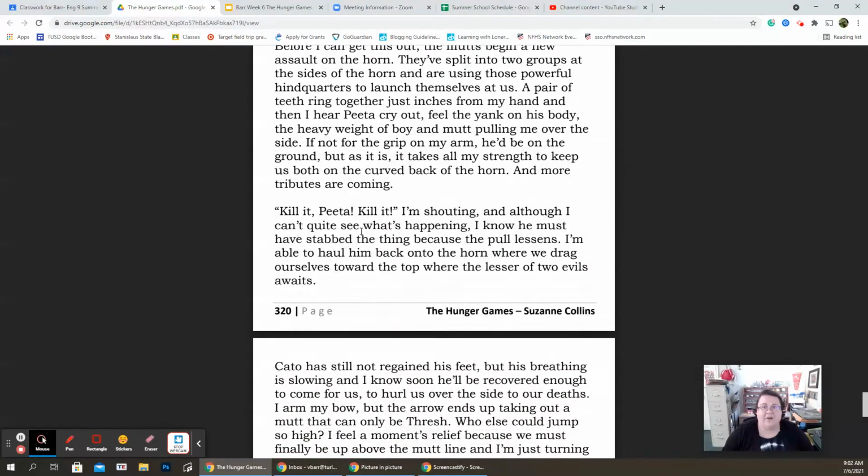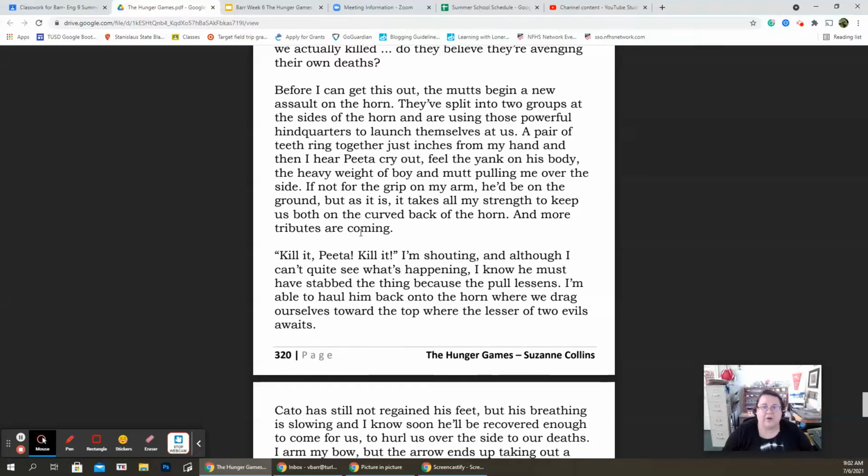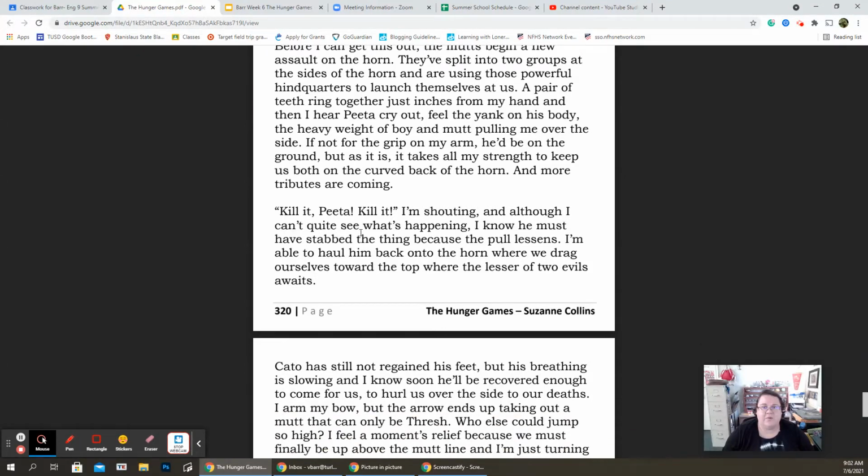Before I can get this out, the mutts begin a new assault on the horn. They split into 2 groups at the sides of the horn and are using those powerful hindquarters to launch themselves at us. A pair of teeth ring together just inches from my hand. And then I hear Peeta cry out, feel a yank from his body, and the heavy weight of the boy and the mutt pulling me over the side. If not for my grip on his arm, he'd have been on the ground. But as it is, it takes all my strength to keep us both on the curved back of the horn, and more mutts are coming.